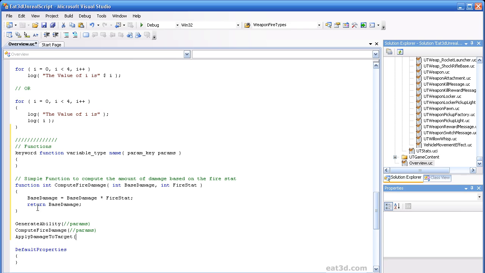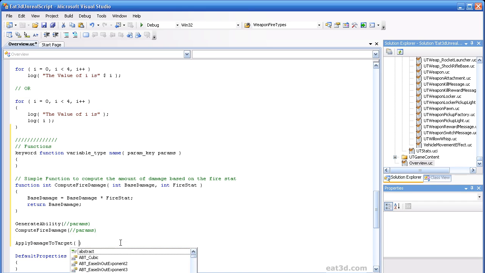The other thing that's cool about functions is that not only can you call a function within a function, but you can also technically pass a function as an argument. That's not really true, but that's what it looks like when you use it. So let's run with another scenario here, where apply damage to target takes a single integer value. We know that compute fire damage is returning an integer value.